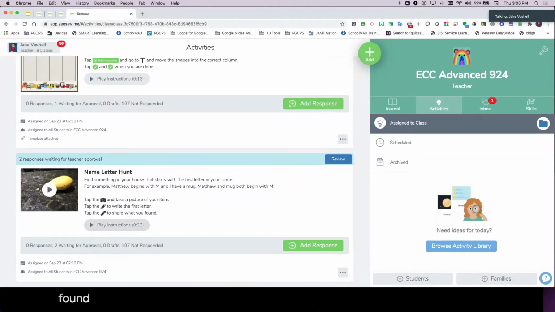Notice that the instructions, this one's 33 seconds long. The top one is 13 seconds long. The thing that I especially like about these, one of these was created by a colleague, and one of them was pulled from the library. So we're going to get to see that in a minute.